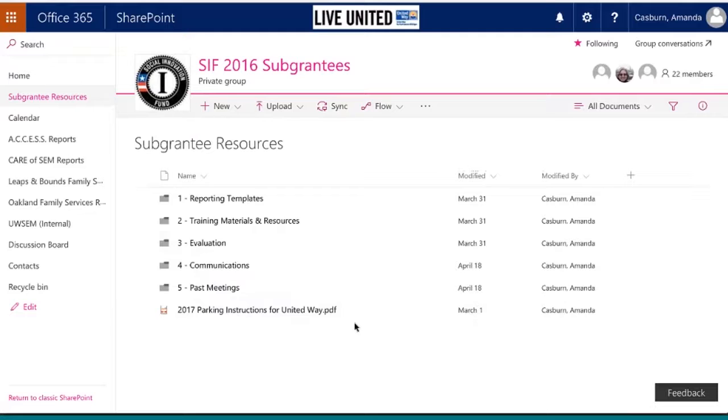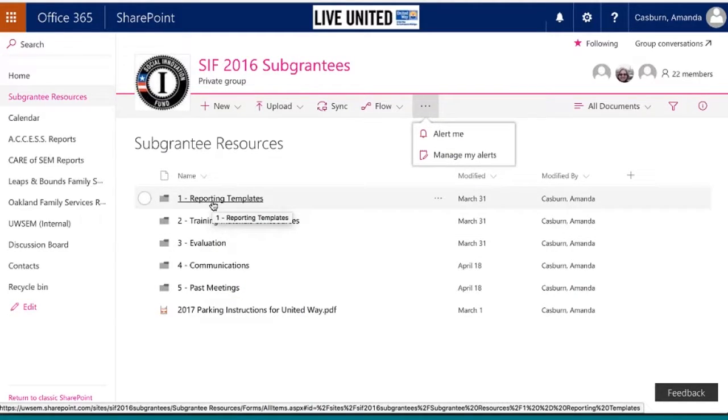There's a couple of features here that we really like. Agencies or users actually can set alerts, which anytime we upload a new document or anything like that, they'll get a quick email alert letting them know that information has been added. So we have suggested to all of our subgrantees, you can do that based on folder, that they set an alert specifically for the reporting templates folder. But anytime that we update those templates, they get a notification so that they don't begin a report using an old template. That way everyone's up to date.